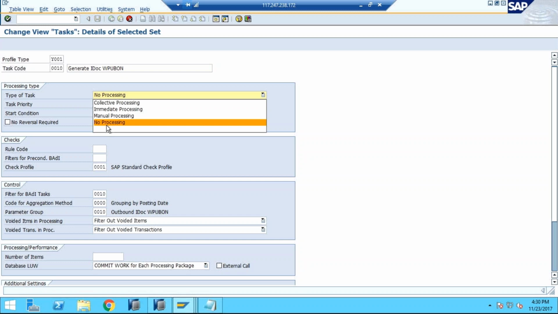No processing means there is no use of that task, because it was for the standard task and it was in inactive mode. Now you have to activate it. Now you can see there are three task process types. First, I'm going to tell you about manual processing.